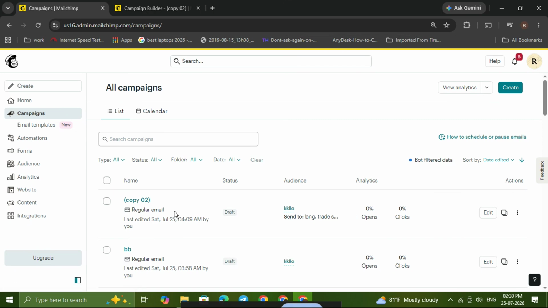Next to that campaign, click on the three dots menu. This menu gives you additional options for managing your campaign without opening every setting manually. When the menu appears, look for the option that says View in Browser and click it.